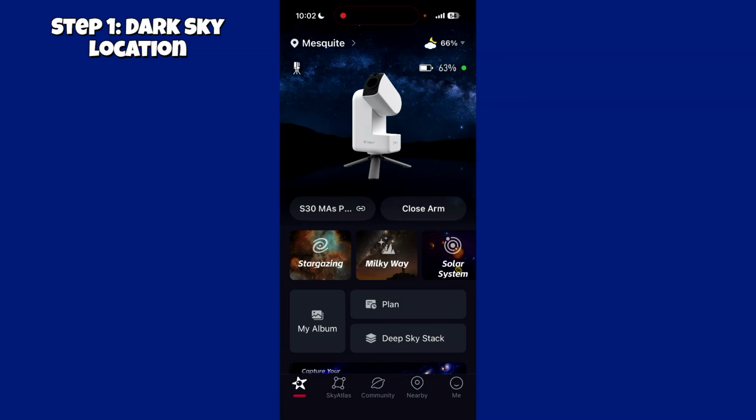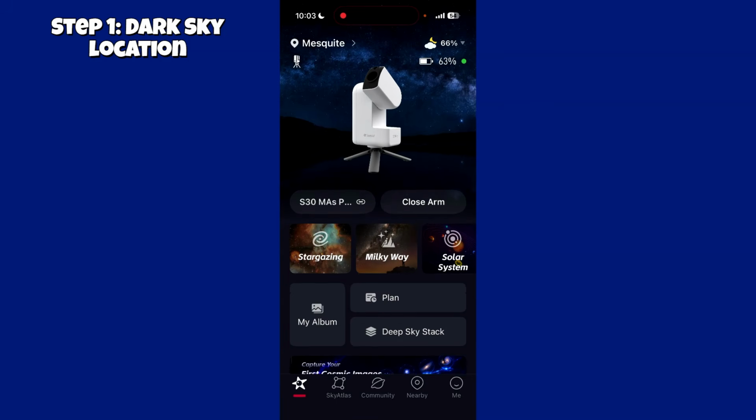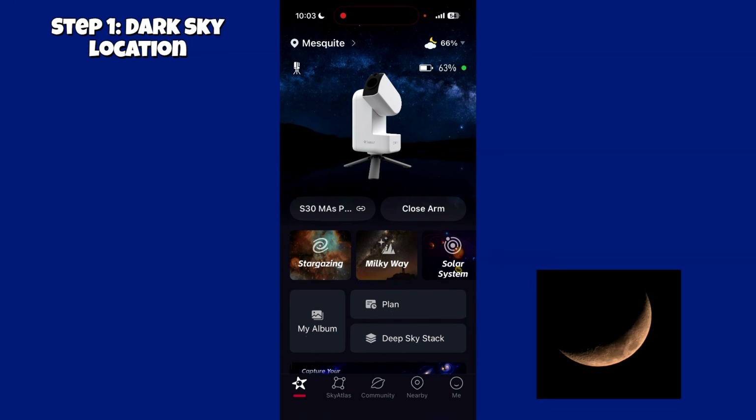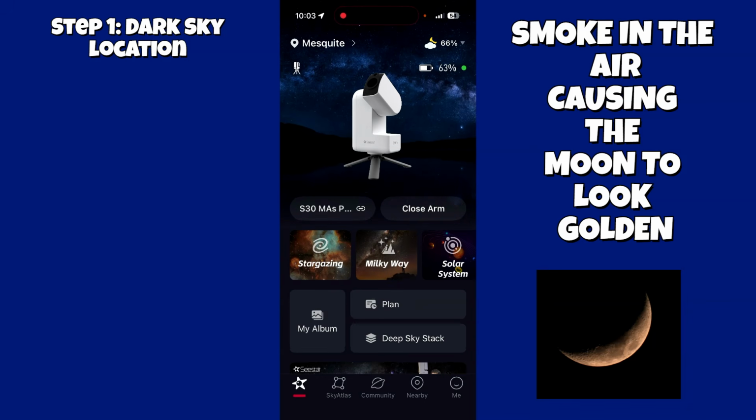If you can't see it with your eyes, or at least close to being able to see it with your eyes, you're not going to be successful. So you need to go to a dark enough sky. You don't want a bright moon. I currently do have a little crescent moon going on. I also have some wildfires in the area that are causing the skies to be a little hazy.